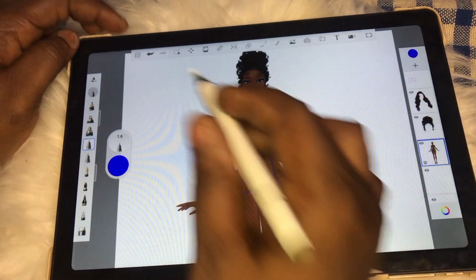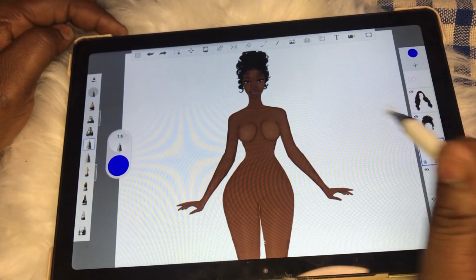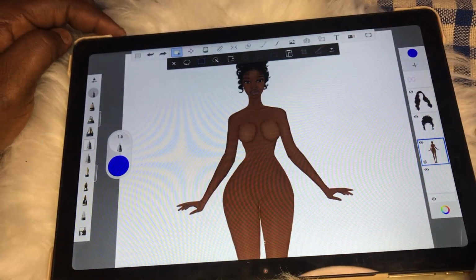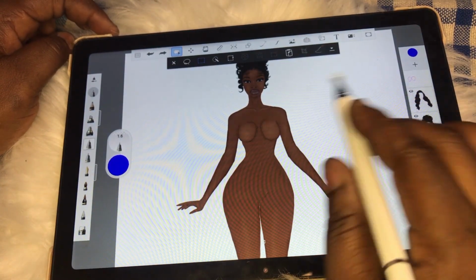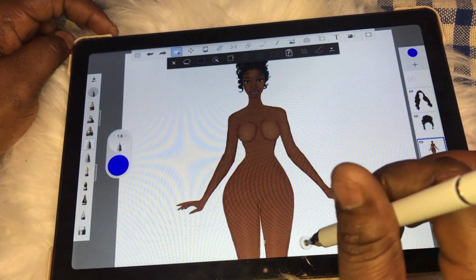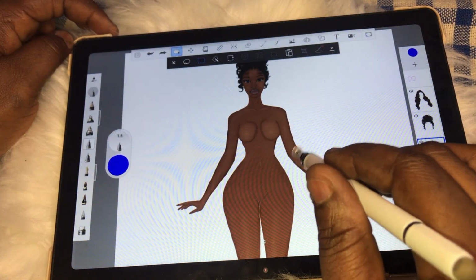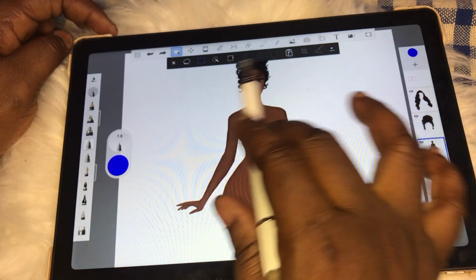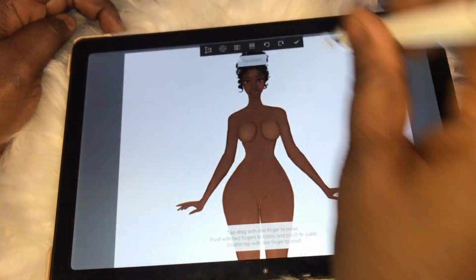Next, we also have the crop. Yes, the select option, if you want to select a particular area, we have different options for how you can select it. Then you just click on it, and the area that you want will be selected.